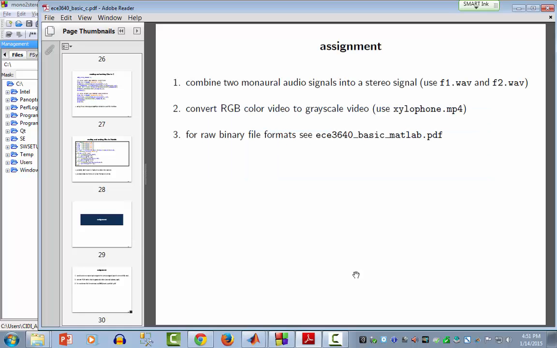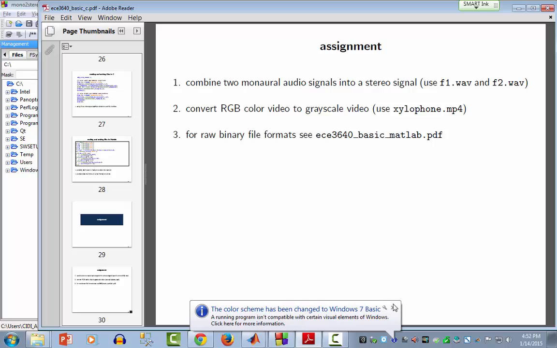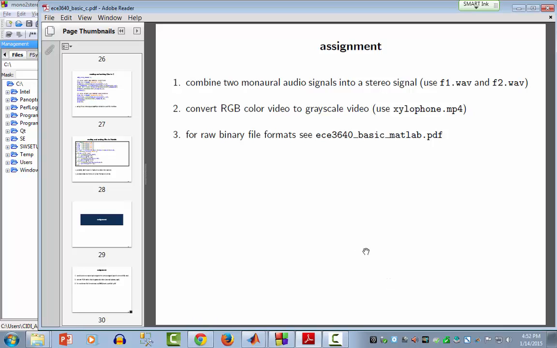All right, welcome back to part two of lab two on basic C. We're now going to talk about the programming part of the assignment. And you can see here that we're basically going to do two things. We're going to take two wave files and combine them into a single audio file, which is stereo. These are monaural files, so they're single channel. We're going to combine them into a new wave file that's a two-channel wave file.